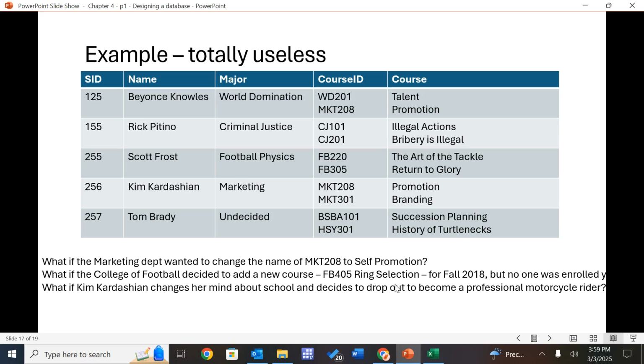Now, what if Kim Kardashian changes her mind about school and decides to drop out and become a professional motorcycle rider? It's possible, but then what are we going to do with her record? Let's say she's the only one who takes branding. If we drop her record, do we also accidentally delete the course and course ID about branding? Those are the things you want to think about when you design the database.